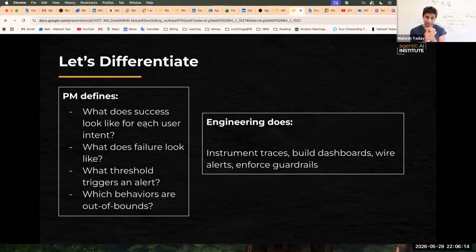Are we measuring tool failures? Are we measuring knowledge failures? And if we are measuring them, then what are the targets we are setting for improvements? What are the thresholds? Where should we set alerts? And which behaviors from the agent perspective are accepted and which are not accepted that we need to measure and control?